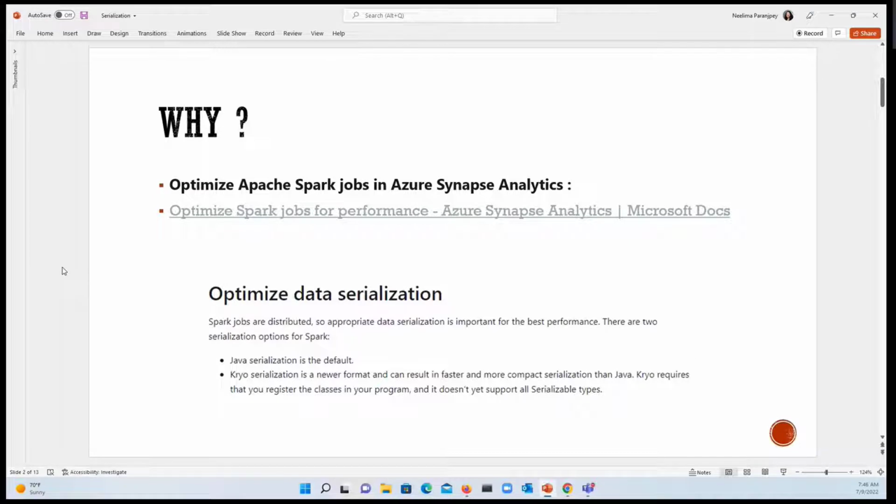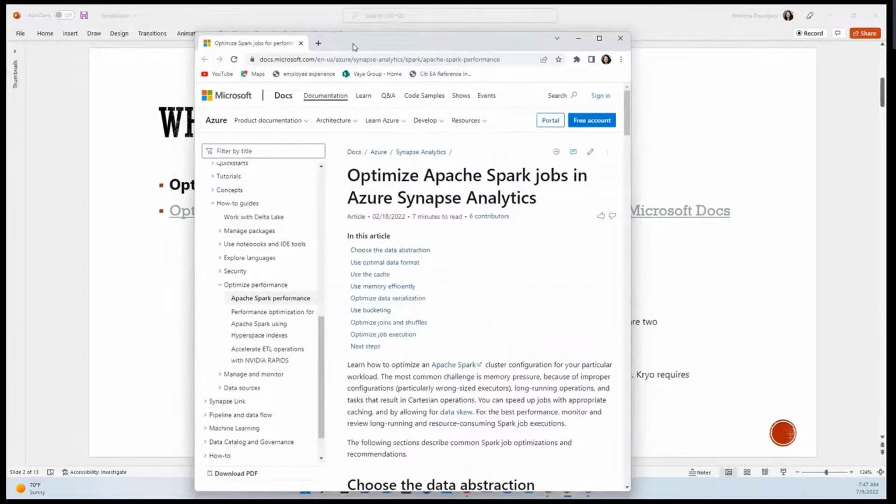So why exactly do we care about serialization, and what does serialization mean? All this started because I was looking at Microsoft documentation on how to optimize Apache Spark jobs in Azure Synapse Analytics. And if you click on this link, it will take you to the documentation page.